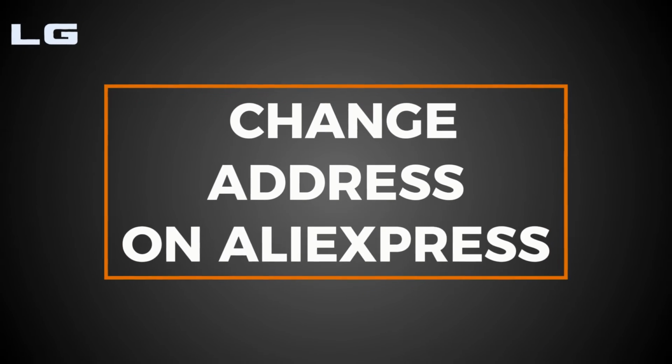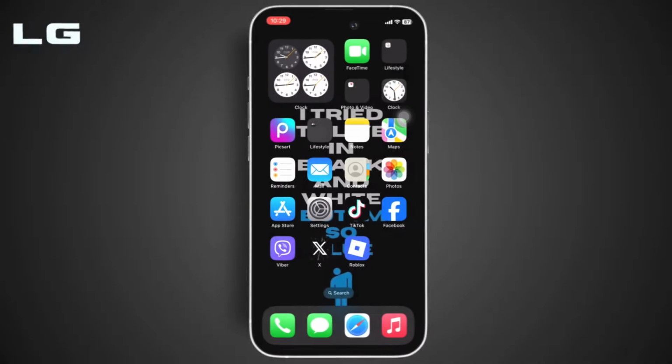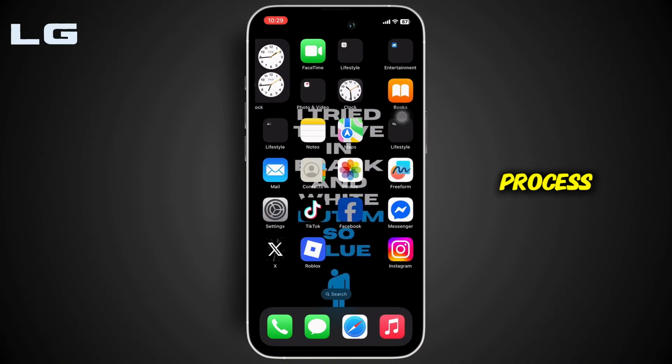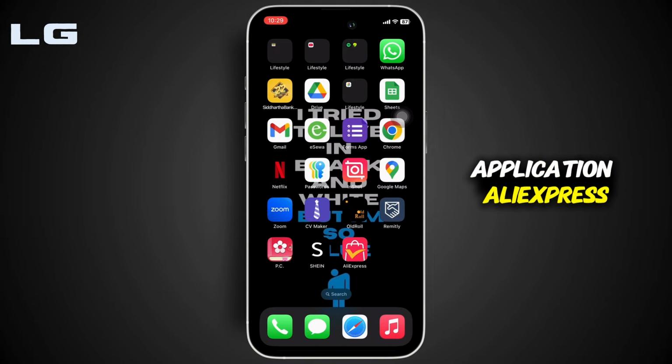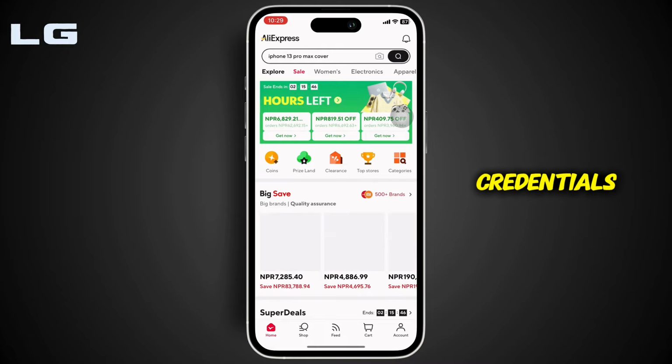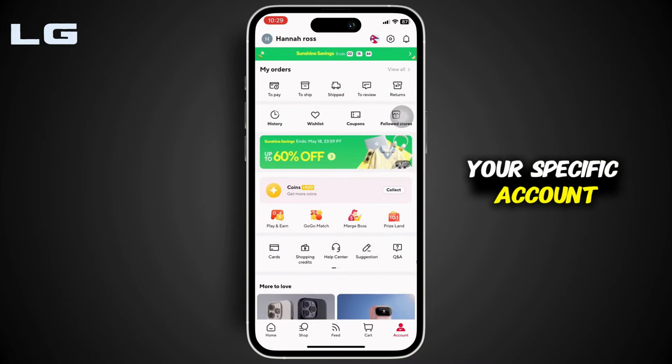How to change address on AliExpress. It's pretty simple and a quick process, so let's get started. Start by heading over to your AliExpress application. Enter your login credentials and log into your specific account.